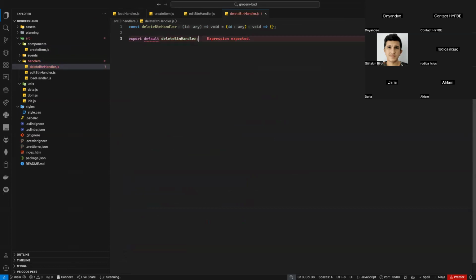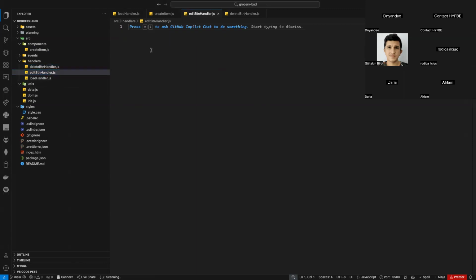Export delete button handler. Currently, I will receive nothing. For now, we'll receive nothing. I just created an empty function, as you can see, and now I'm exporting it. I'll do the same here. I will create an empty function and name it edit button handler. Same idea, I'm going to receive nothing for now. I don't want item for now. Voila. And here I need just to export it.